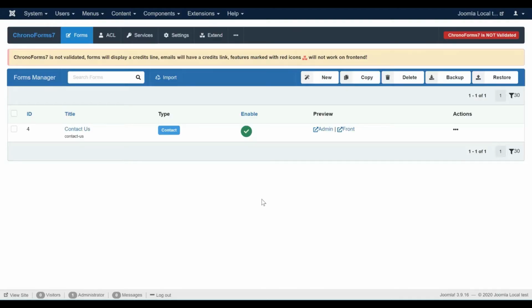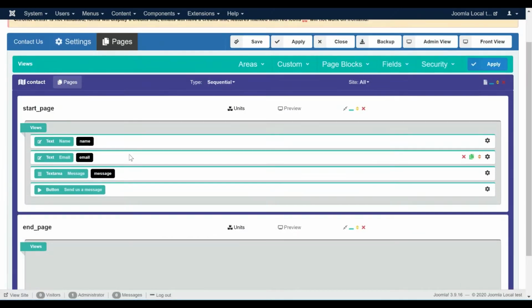Hi. In this video I will show you how to add a custom regular expression validation rule and a custom validation message to a form field. First, let's open our contact form.